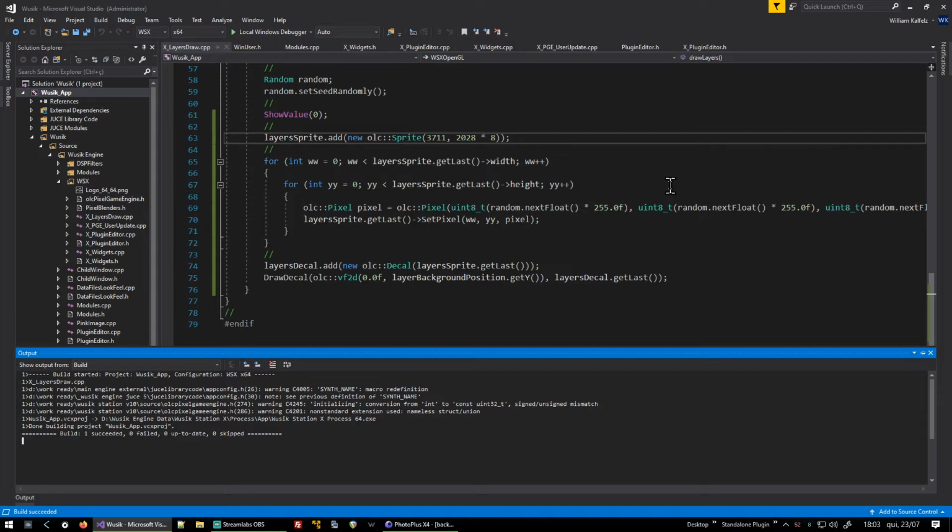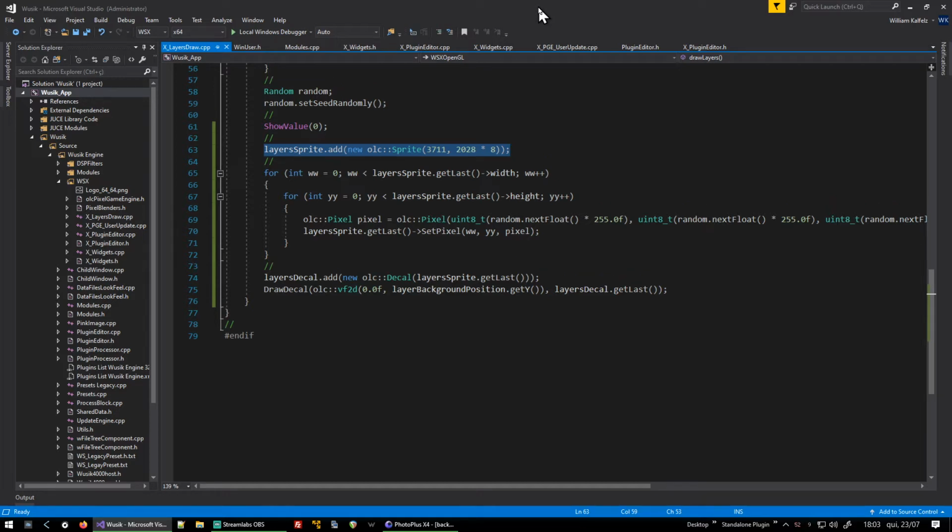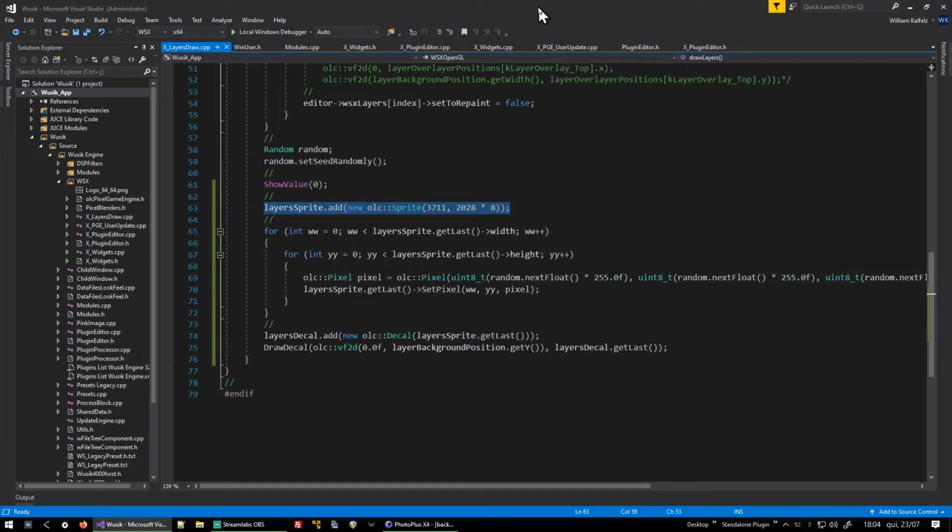Let's say we're working on a project that has multiple samples and samplers and other plugins that are also taking a lot of memory. This could be a problem, because 8 layers we could also think of as 8 instances of Wusik Station running, which for me is normal in my songs. I'm not very happy about this approach.